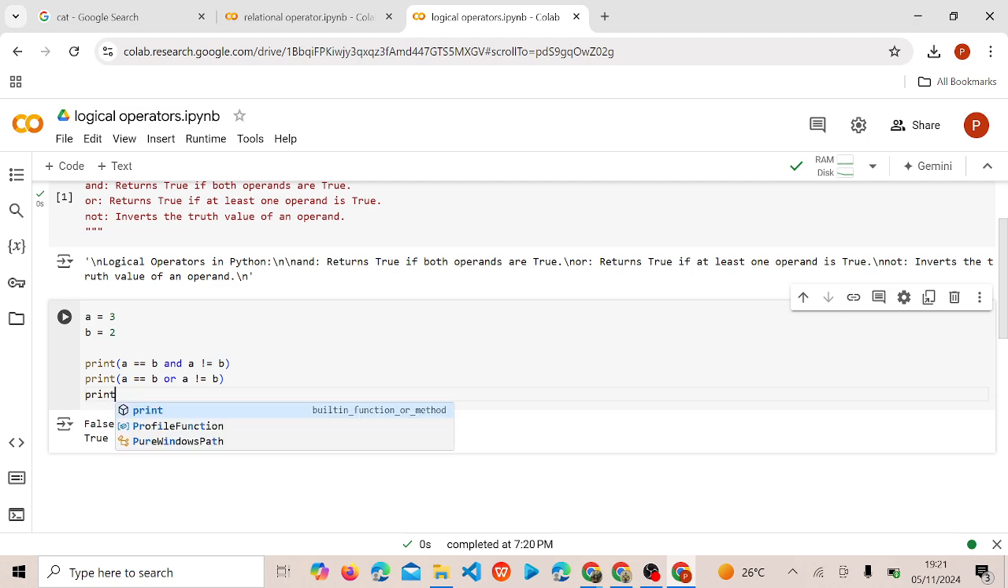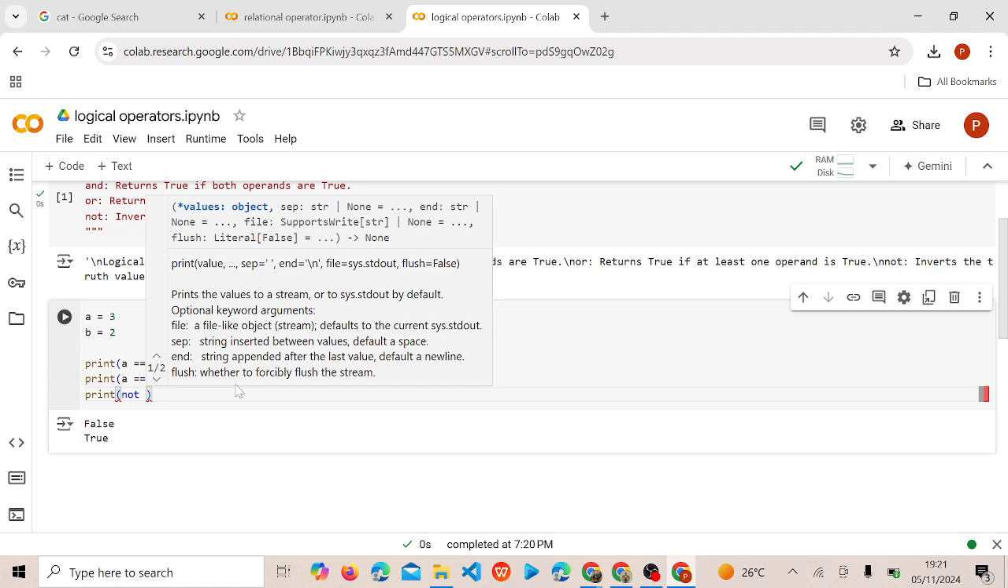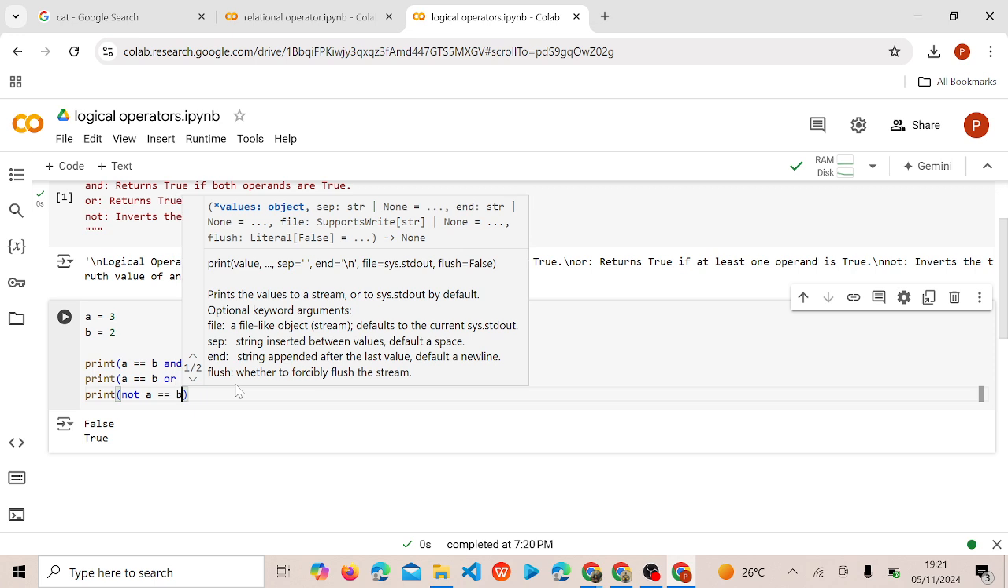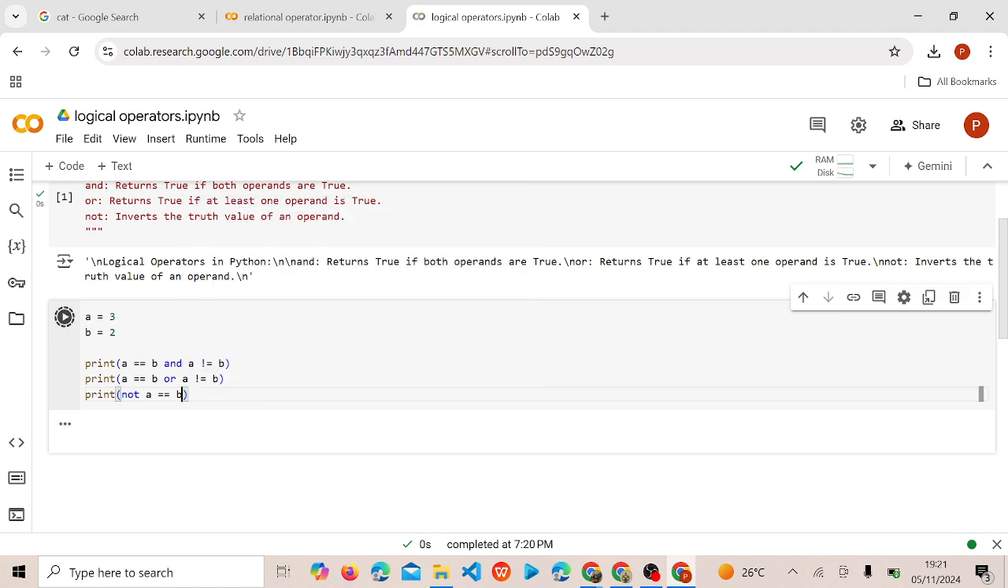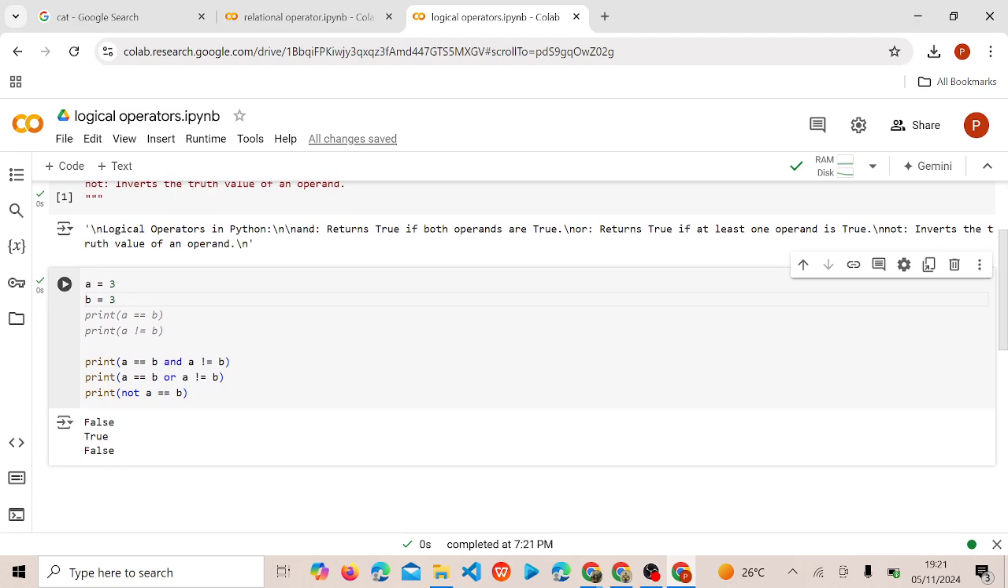But when it comes to not, it is a little bit different. So not, let's say a equal b. What not does is that if a condition is true, it will tell you it's false. If a condition is false, it will tell you it's true. You see what I'm talking about. A is equals b. Is it true? No. 3 is not equals to 2, but it's returning true. But if we say 3 is equals to 3, we get false.